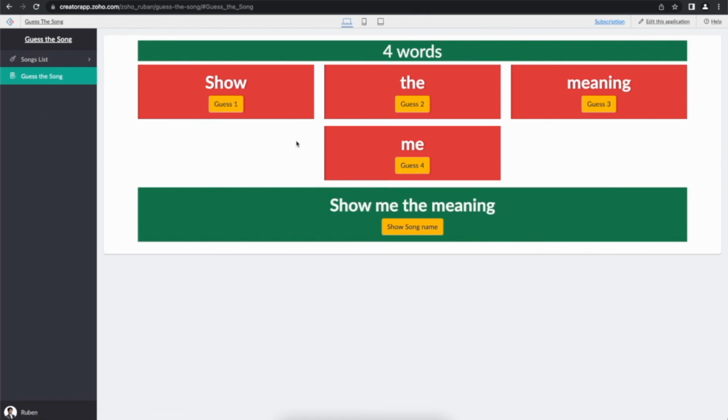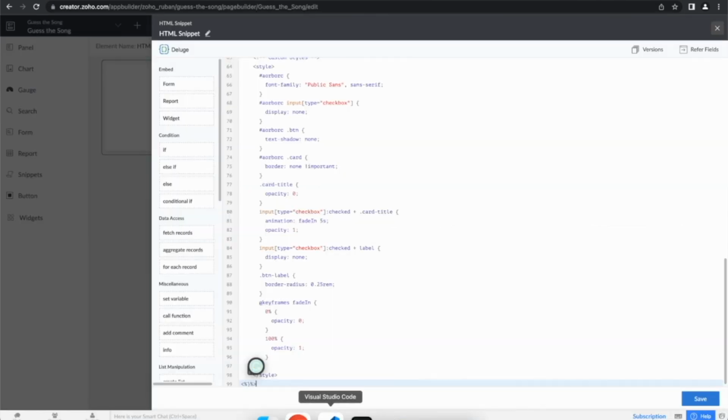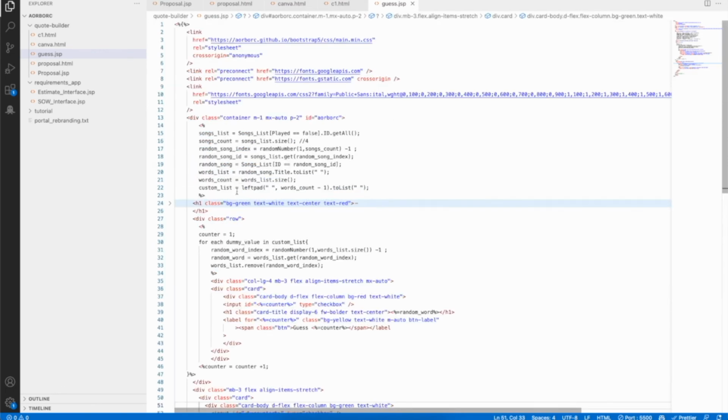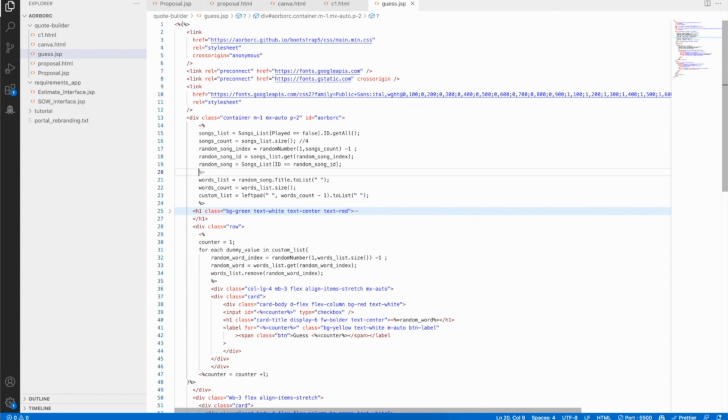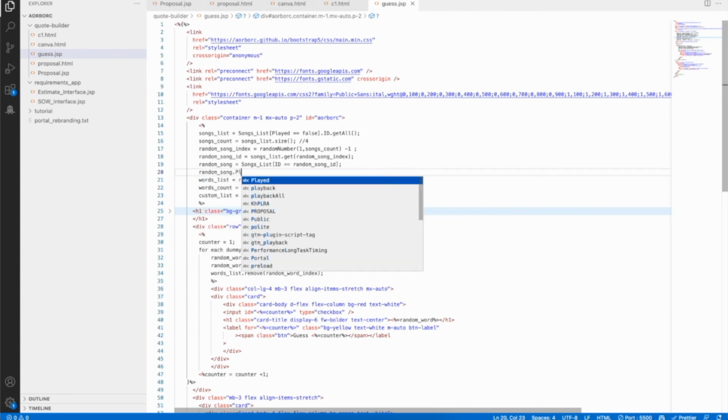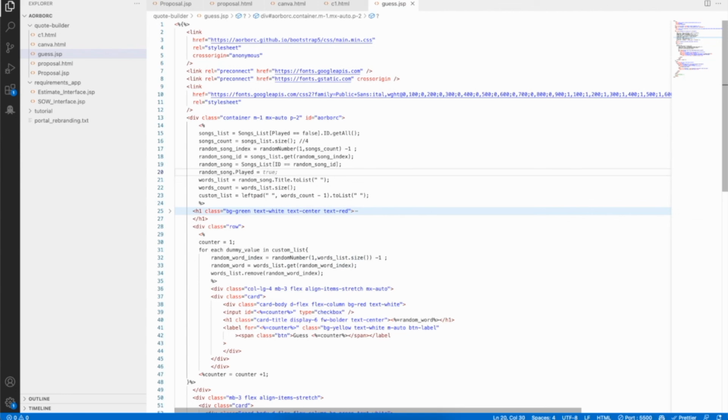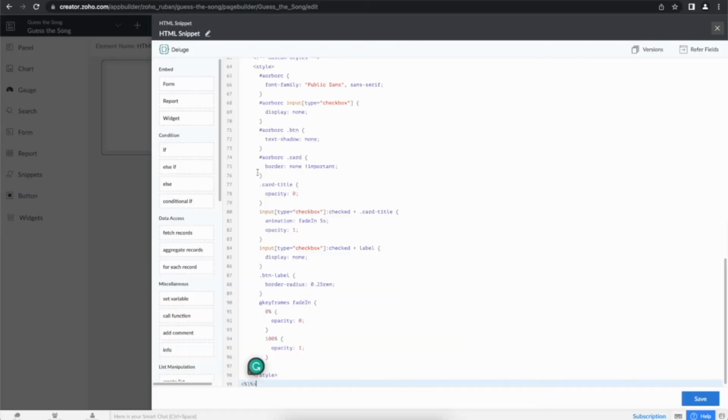Now, whenever I refresh the page again, this song should be skipped, and for that, we have a played decision box. We have to mark that field as true. So, you know what to do. We'll go to our page here. After we select our song here, we can set random song dot played equals true. Let's copy the script, use it in our page, guess the song, and we'll do the next song.